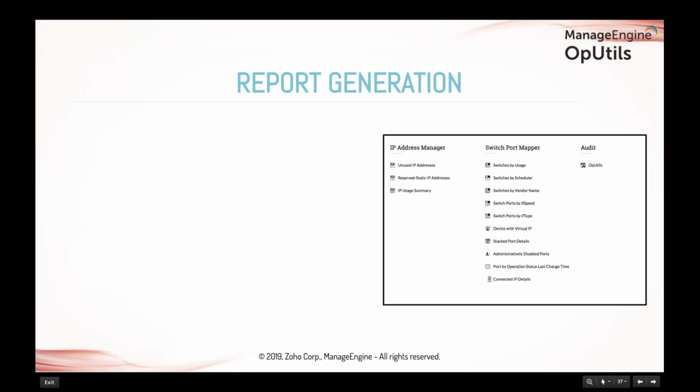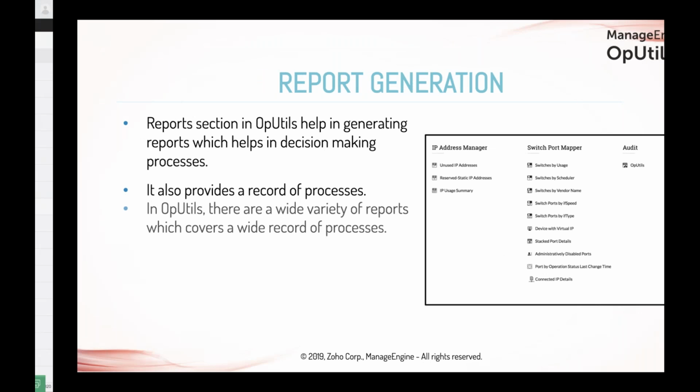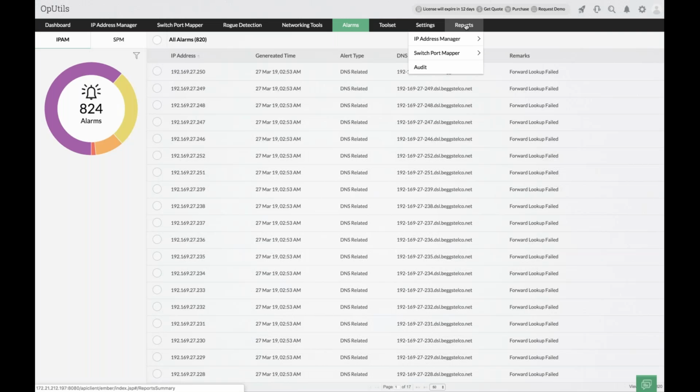So with this, we'll move on to our report generation. The Reports section we have in OpUtils has a few predefined reports that can help you take detailed statistics of your current networking environment. You can switch to the reports available on the tab here.